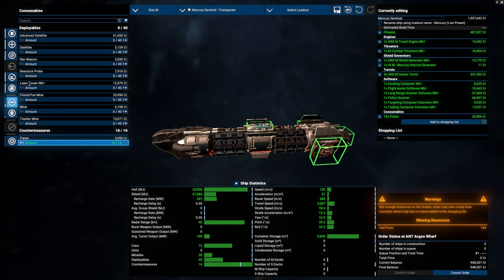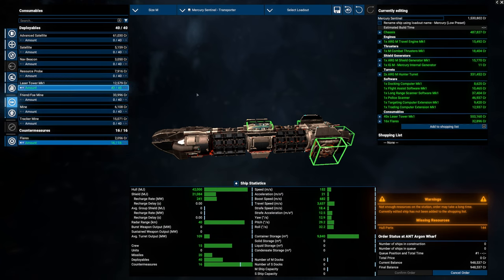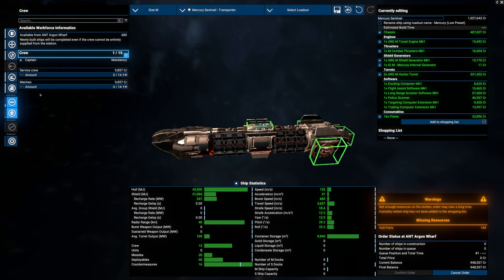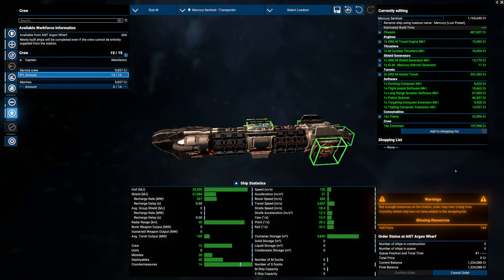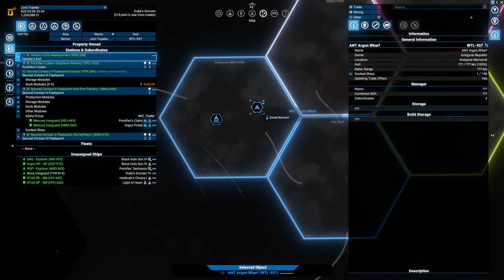Flares. Do we want to start adding laser towers? It might be overkill, I'm not sure. I'm not sure if I'm willing to commit just now. I do want to have service crew on that. So that's 1.1 million. But these ships, these are the guys who actually are going to do the trading.